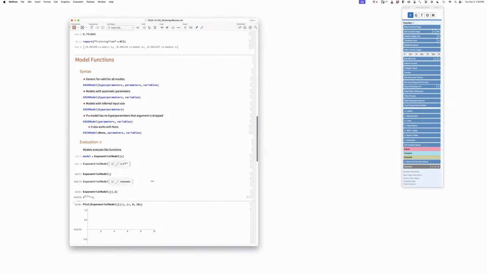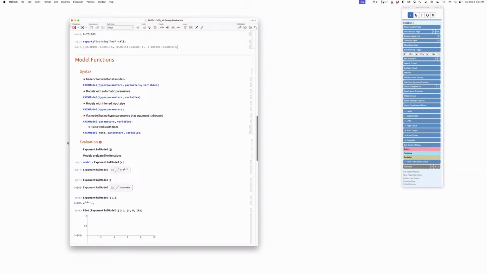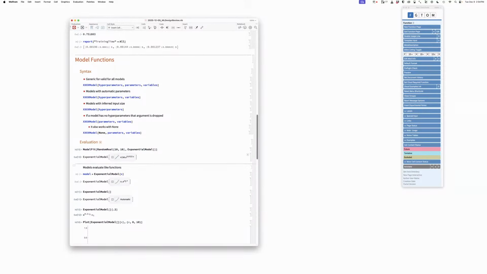Let's take it from the top. Exponential model open close is an untrained exponential model. How do I train that model? You put it into model fit. So I say model fit of, let's say, random real 10, 10, exponential model. That returns an exponential model.